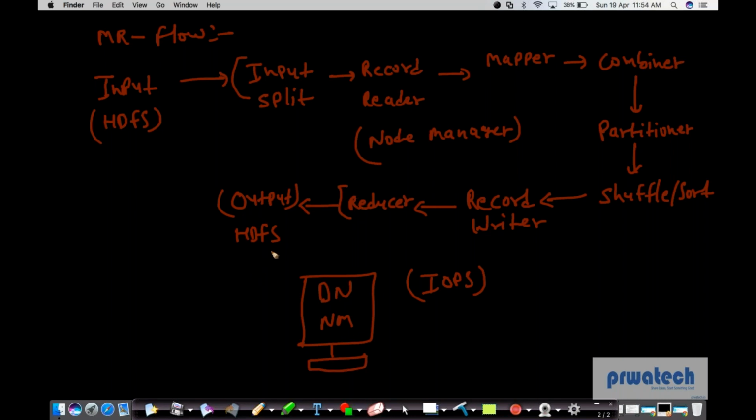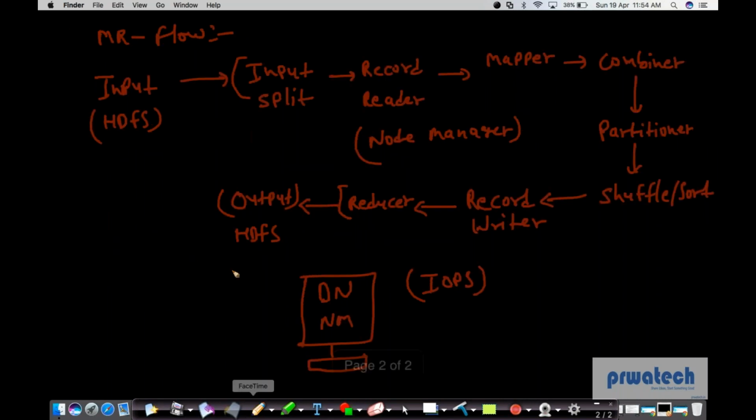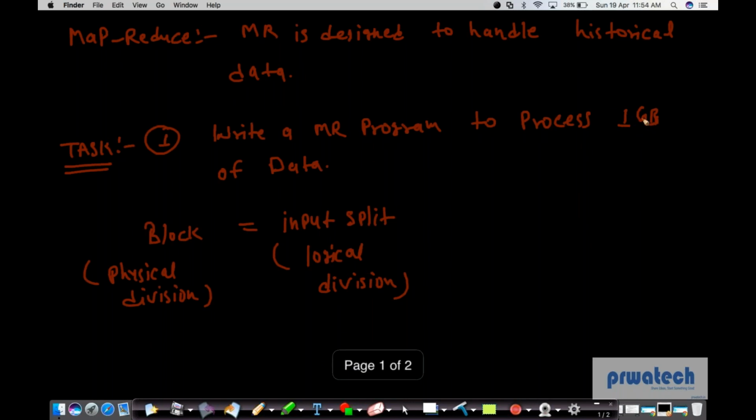And what is the command to submit a program? So block is equal to input split. You're seeing this input split. This is a logical division. Now suppose I have 1 GB of data to process. How many blocks will it create? If I am using the default block size, I'm not customizing it. So this block size is by default 128 MB, and 1 GB divided by 128 MB gives us roughly 8 blocks.